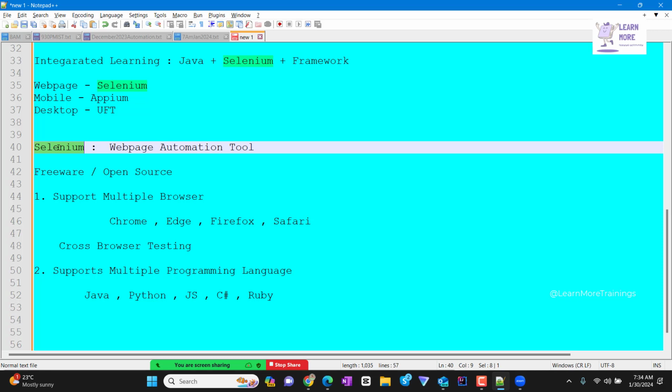So that is another feature of Selenium: it supports multiple programming languages. Whatever programming language the user is familiar with, they can use it for doing the automation, which is nothing but doing the coding.